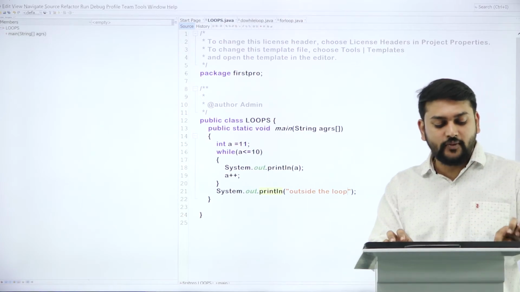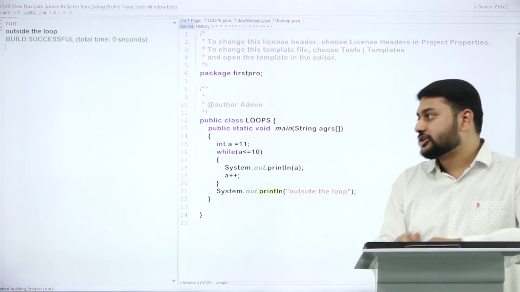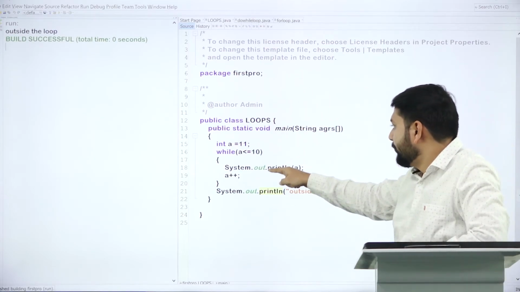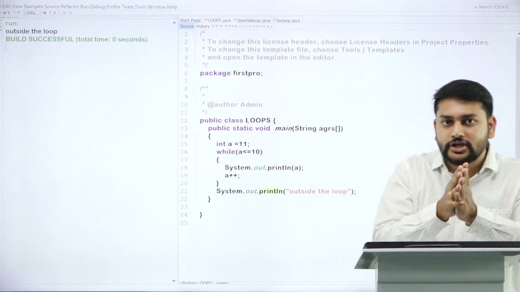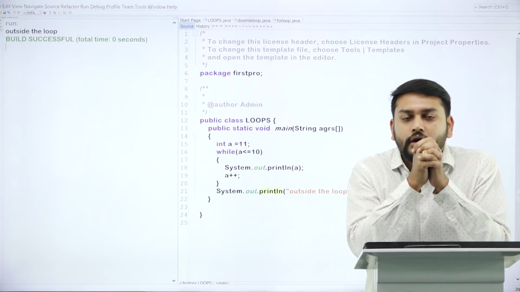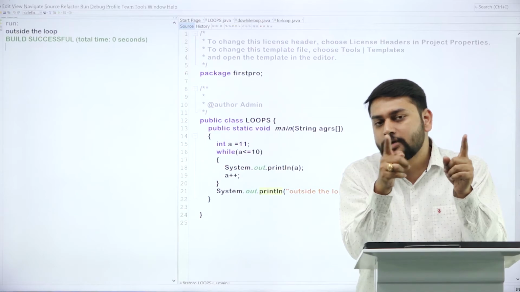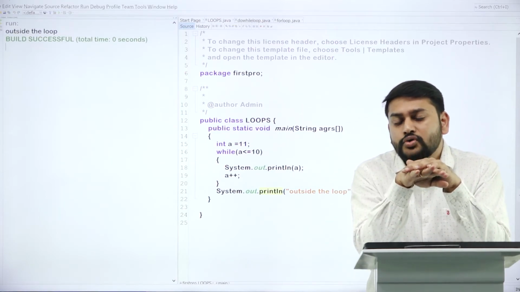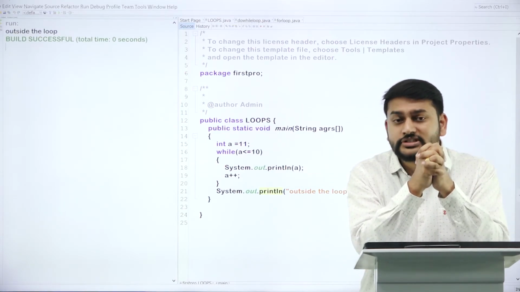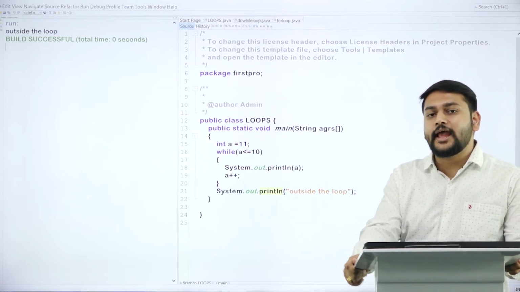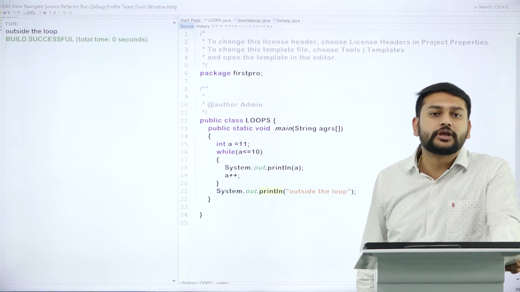Let me save it and then Shift F6. So I'm just getting outside the loop. This looping part is not being executed. That's what you need to observe here. It's not getting inside the loop at all, so directly it is executing the statements which are outside the loop. This is how my while loop is working. Let me show you how exactly my do while is working for all of you.